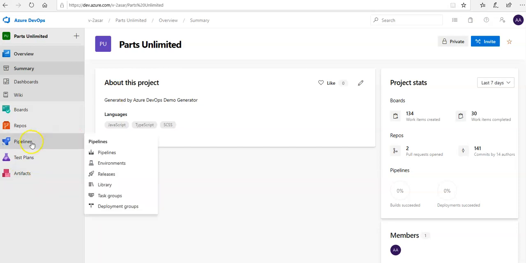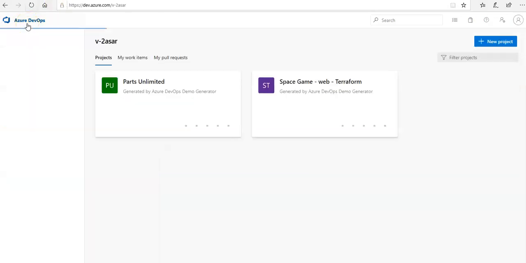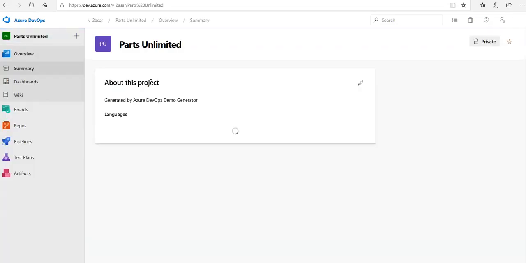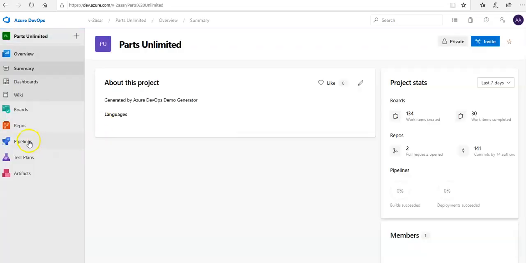So I'm going to go to my pipelines under the Azure DevOps project, and here is the organization that you create under which you would create the project. So I have created this Parts Unlimited project under my v-2 Azure organization. I'm going to go to this project and I'm going to go to the pipelines.